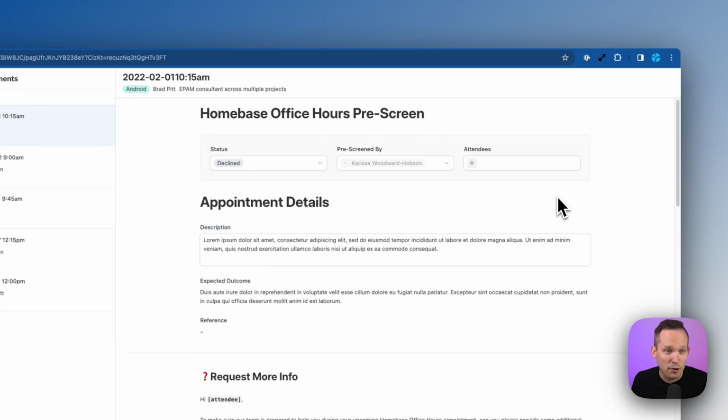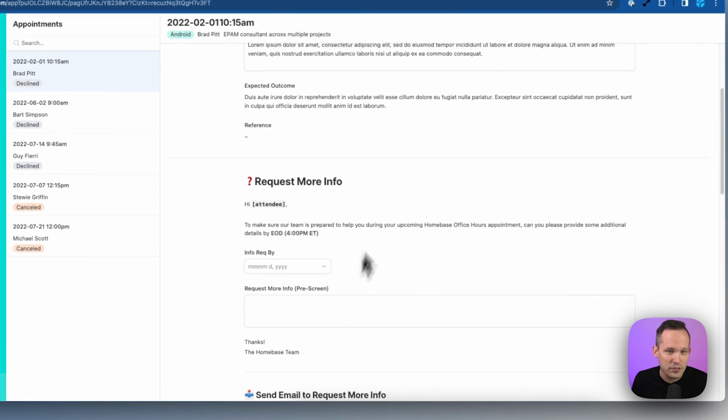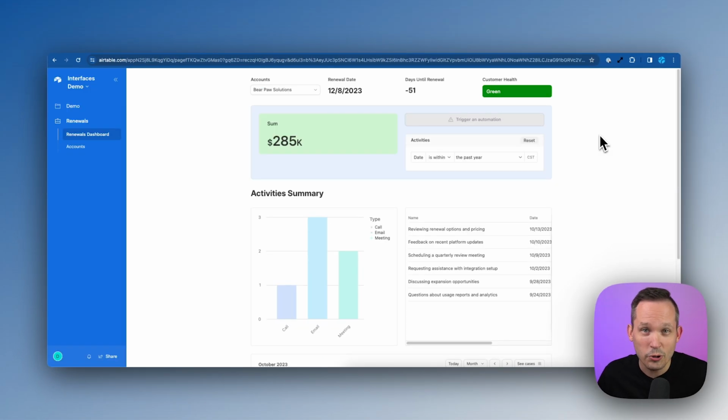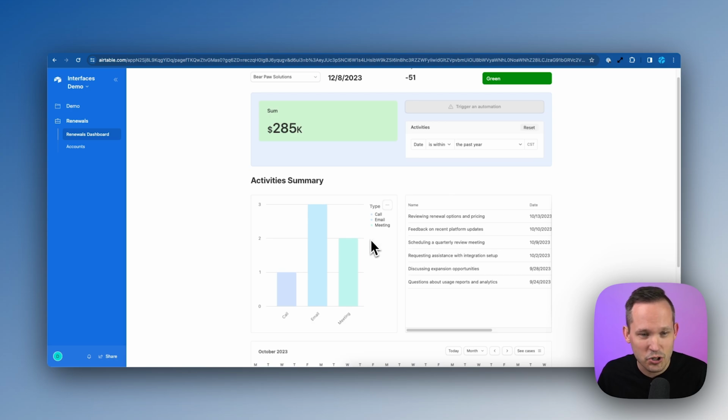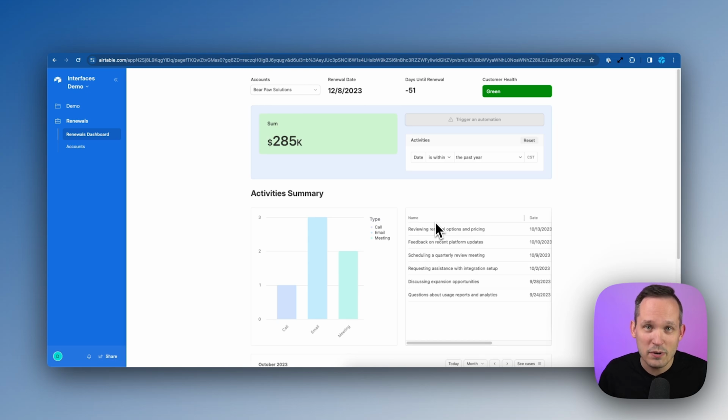Maybe you want to use it for processes. And so every new person that's being onboarded, you capture information from them. You have instructions of what steps need to take place next. Or you have a custom renewals dashboard and you want to be able to see all of the money for that opportunity, and you can have charts, be able to see a summary of all the activities on here. There's so much you can do by building these really custom interfaces.